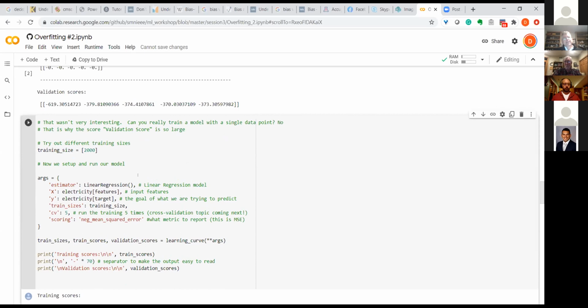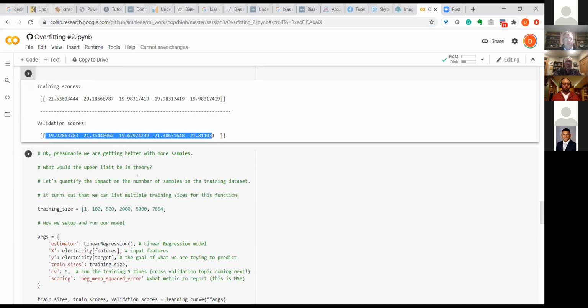Well, it would make sense if 1 is not very good, maybe 2 is better. If 2 is better, maybe 3 is better. Maybe 17, maybe, what is the right number? Anyone want to take a stab? What is the upper limit of samples that I could use to get a good answer?